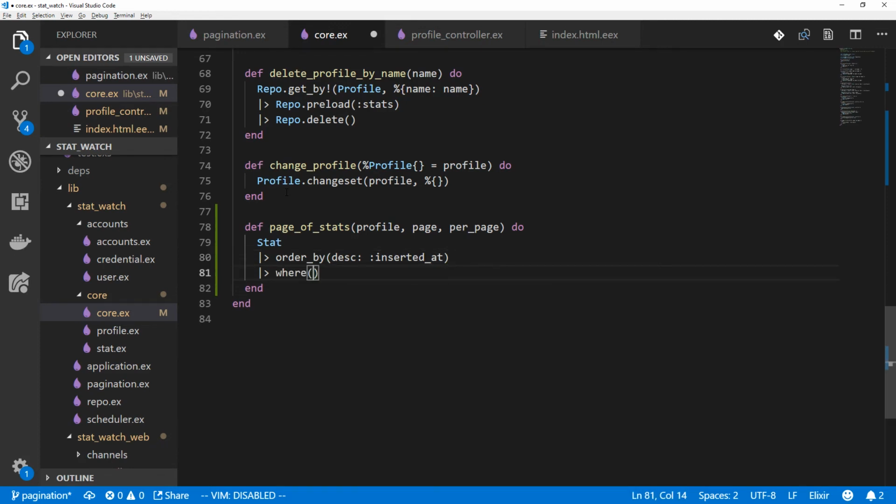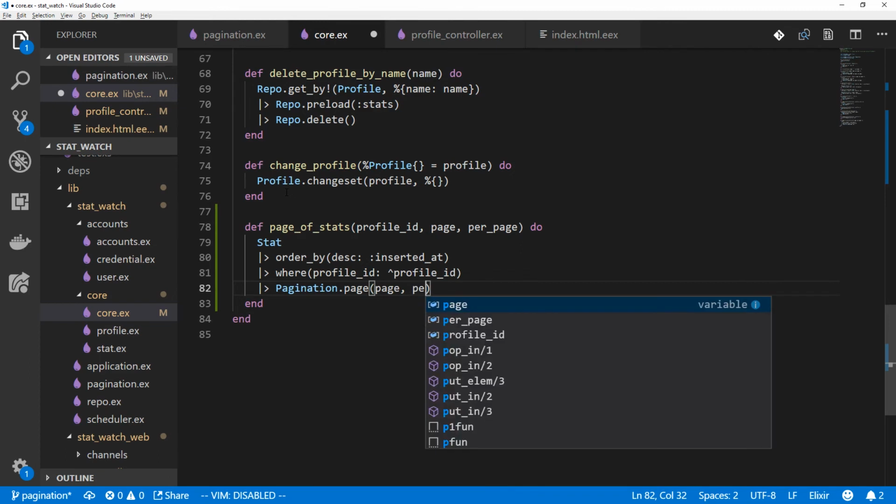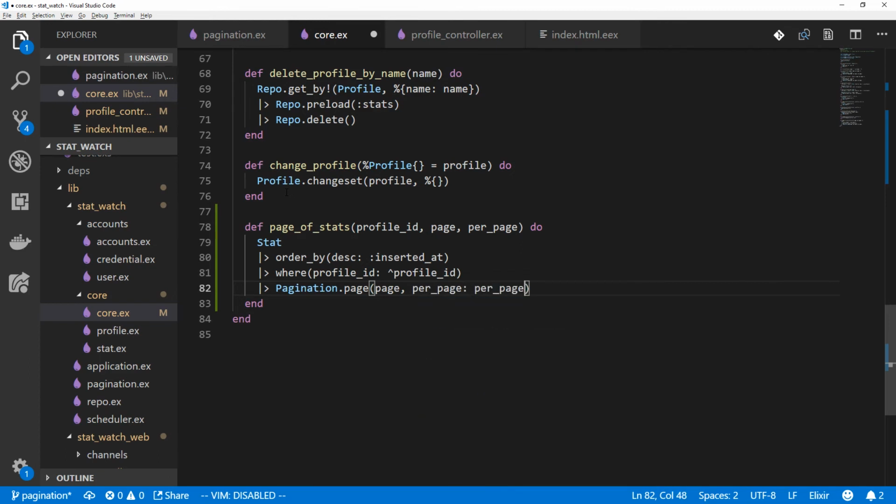where profile ID, actually, you know what, we're going to make this function take profile ID instead of profile, where the profile ID is whatever profile ID got matched out of the top, profile ID. And then instead of repo.all, we call pagination.page, page, and per page. And that's really about it.